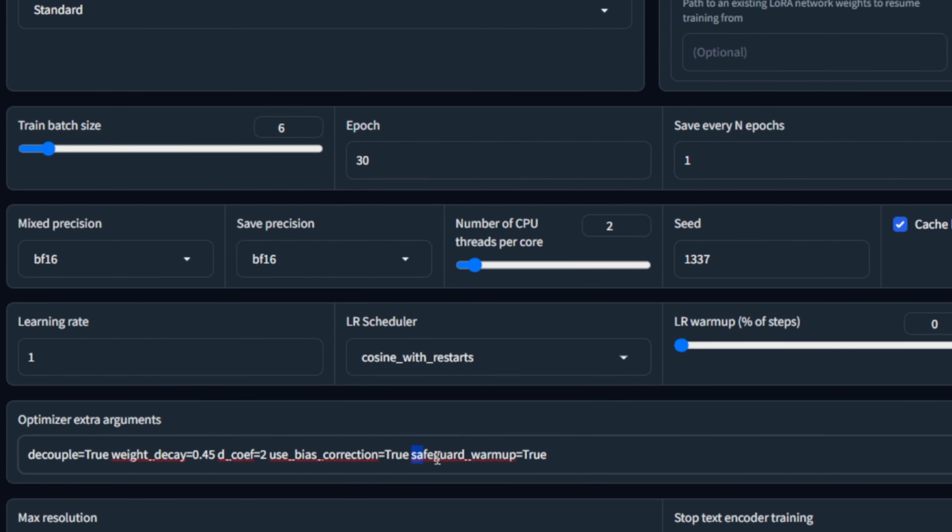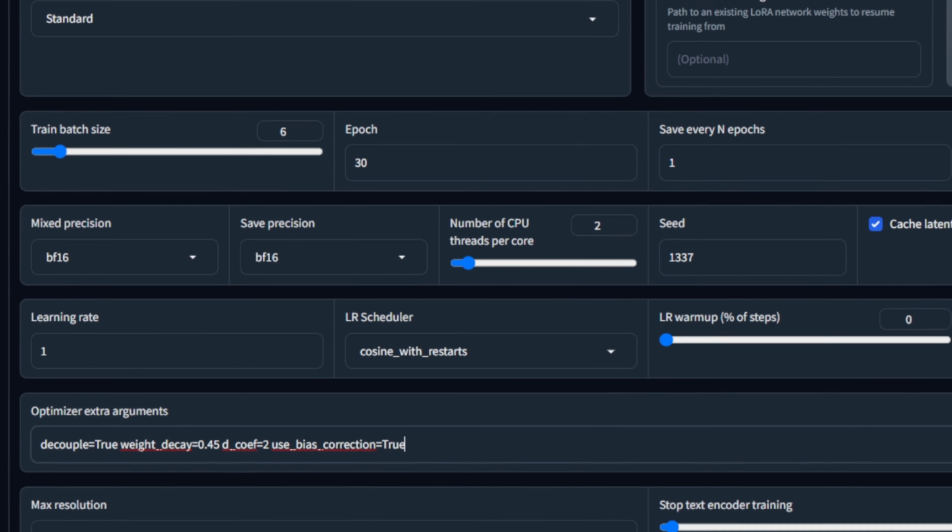Lastly, I have this safeguard warmup equals true. You don't really need it because I have 0% here. I don't know why I had it here, but if you don't have any warmup, this is optional. As for betas, I decided not to do anything here because I felt that the results I was getting were decent, so I didn't explore that option in Prodigy.